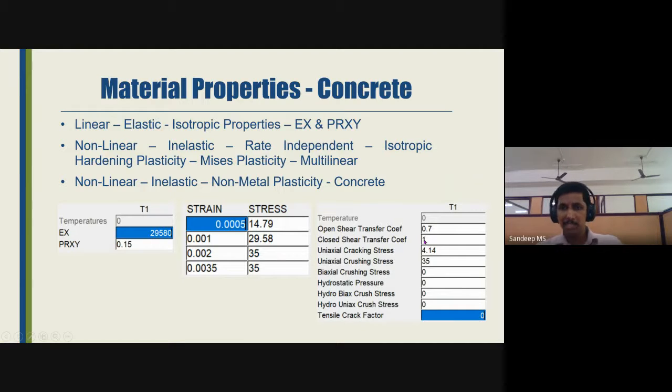So what I have given here is that if this 1 means it is not cracked, the closed shear transfer coefficient is given as 1. That means under this condition, it can transfer the shear 100% perfectly. Whereas when it is cracked, it will come under the open shear transfer coefficient, that is given as 70%, that is 0.7.